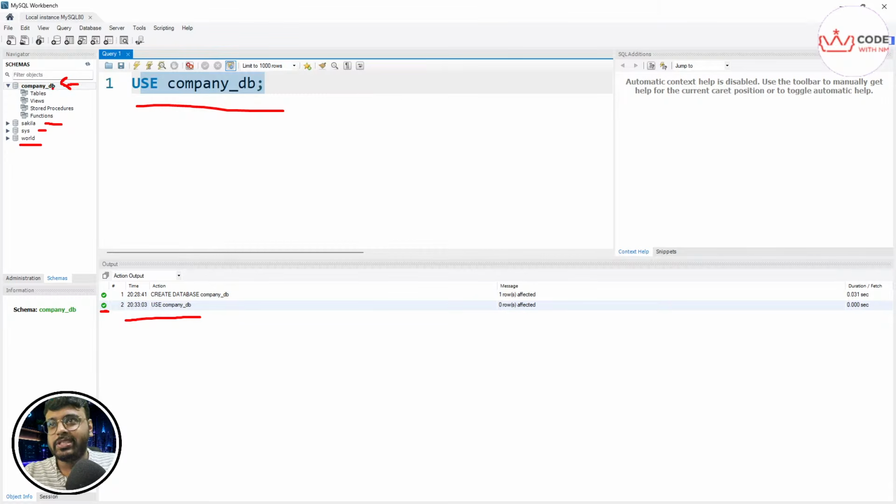This is very basic but very important, because if you start running and executing your queries and your DB is not selected, you will be facing errors, and you will be spending much more time to fix it. Understood? Hope it is clear.